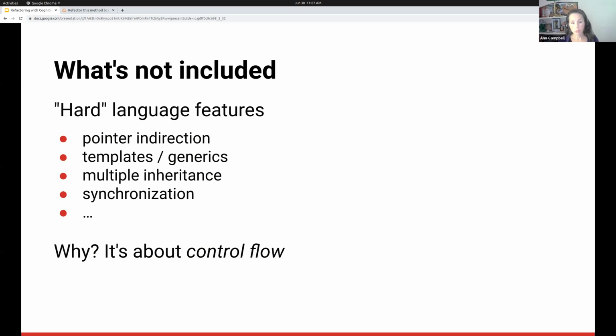What's not included in cognitive complexity is hard language features, such as pointer indirection, templates and generics, multiple inheritance, etc. The reason for this is that way lies religious wars. So I used to program C. For me, 2 levels of pointer indirection is routine. But once you start getting into 4 and more, then it starts getting hard. But deciding where it gets hard is really very much a judgment call, and we just didn't want to get into that. So hard language features are not included in cognitive complexity because cognitive complexity is about control flow. So this is really about how hard is the control flow of your code to understand.